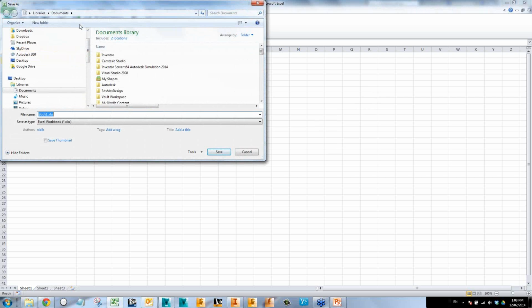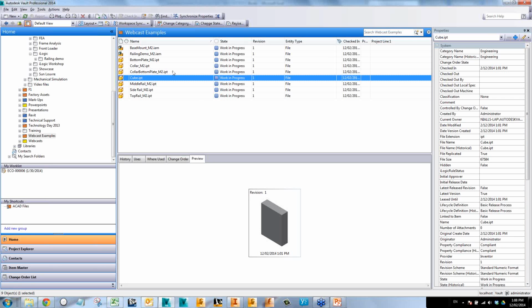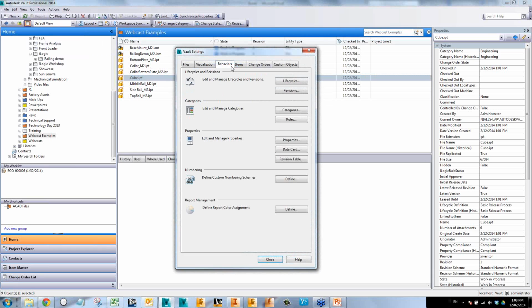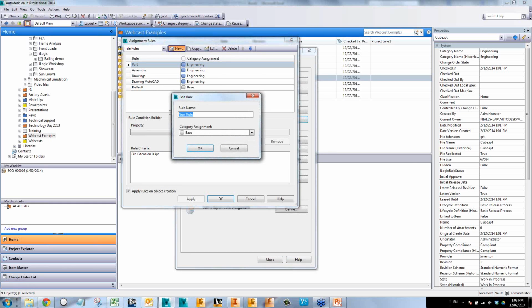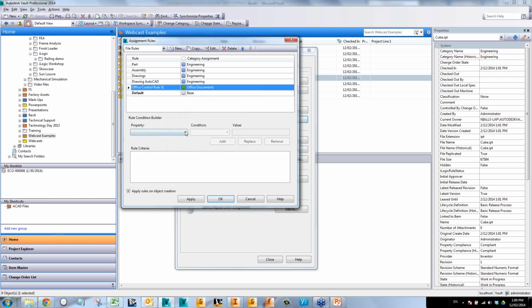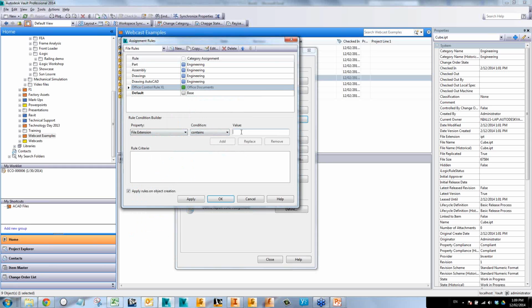So let's say check in. Oh, one little thing I forgot to create before we check it in. When I go back into Vault, let's go back to our Vault settings, and I need to assign a rule. So I need to tell Vault that for this particular file, I'm going to call it Office Control Rule, Excel, and it's assigned to Office Documents. And I'm going to tell Vault that if the file extension contains XLS, then it's going to get assigned to the Office Documents category.